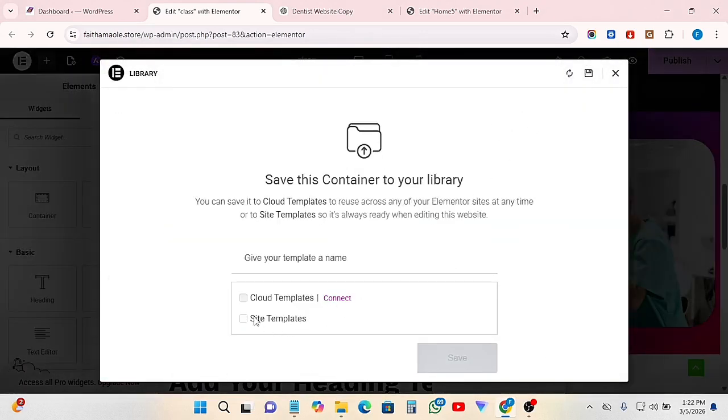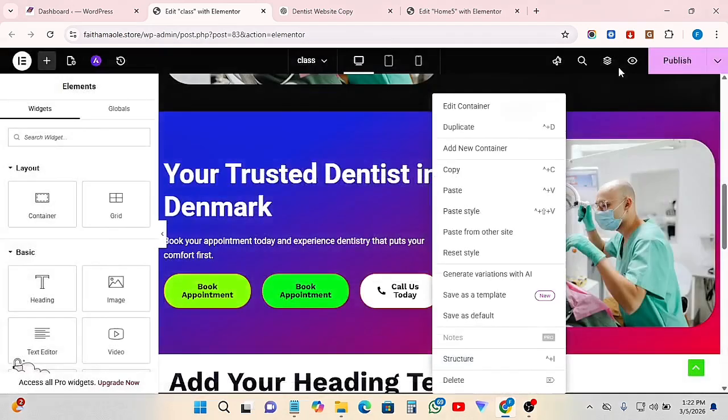So I can decide to save it here, and then you have to actually set this up, connect to Elementor cloud for you to save this. You need to connect to Elementor. This is not connected. You can do that. You can also save it as default.